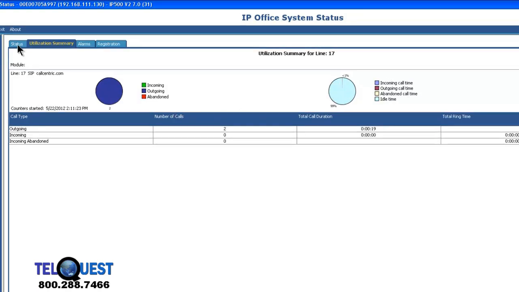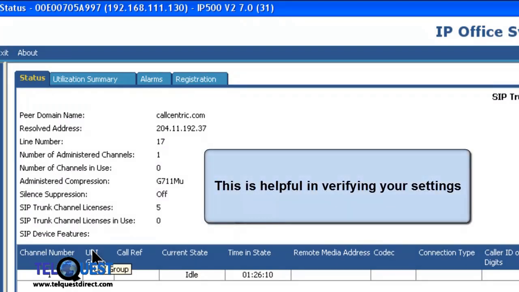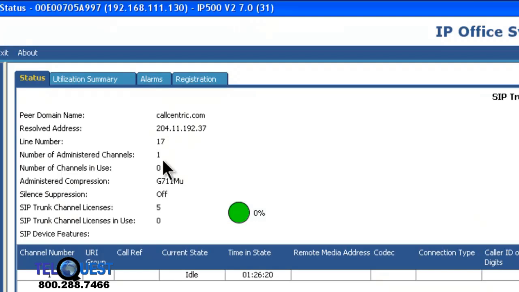You can also click over here on status. It will tell you particulars about the SIP trunk itself. We can see that's the domain name, the IP address, that will be of CallCentric, line number 17, number of administered channels, we gave it 1 to make it simple, number of channels in use is 0, the administered compression, we're saying that we're using G711MU, also known as G711, a codec or a vocoder.